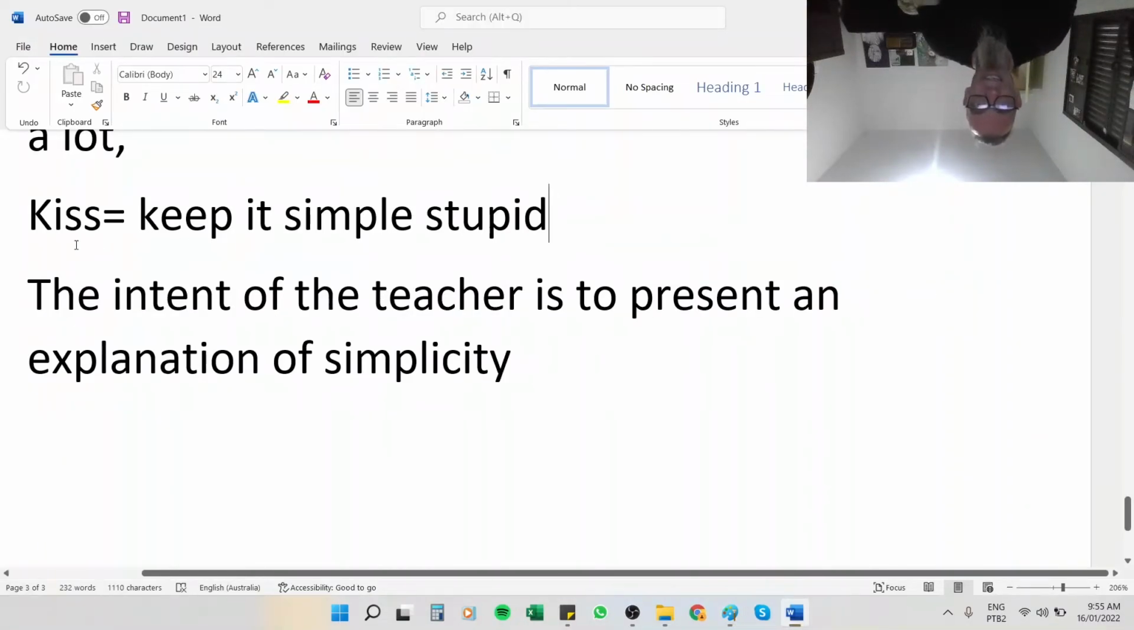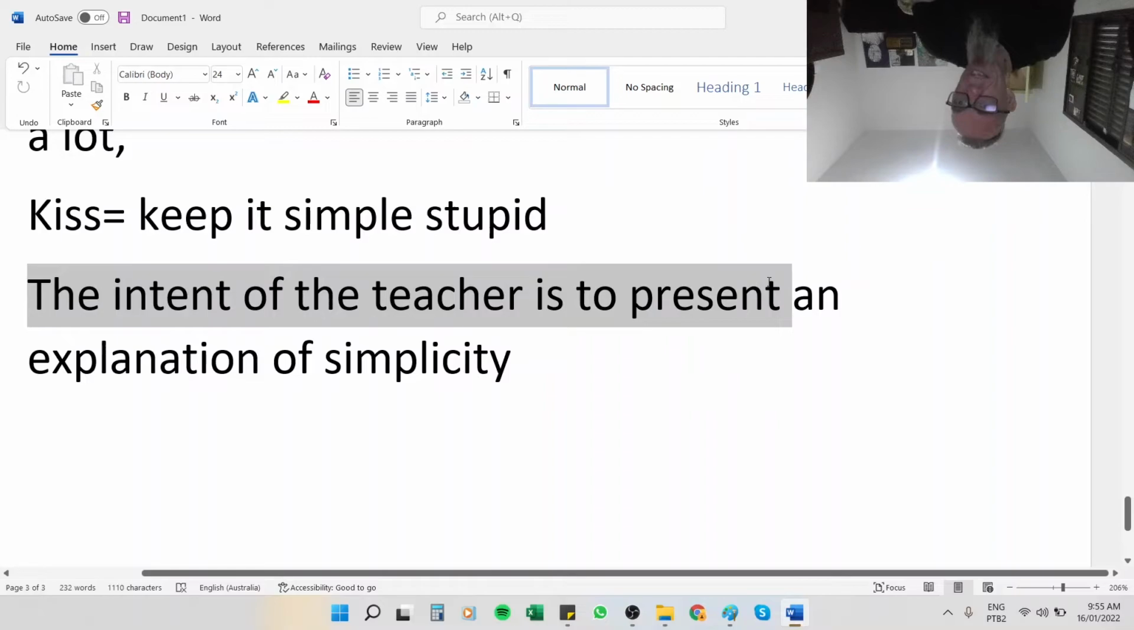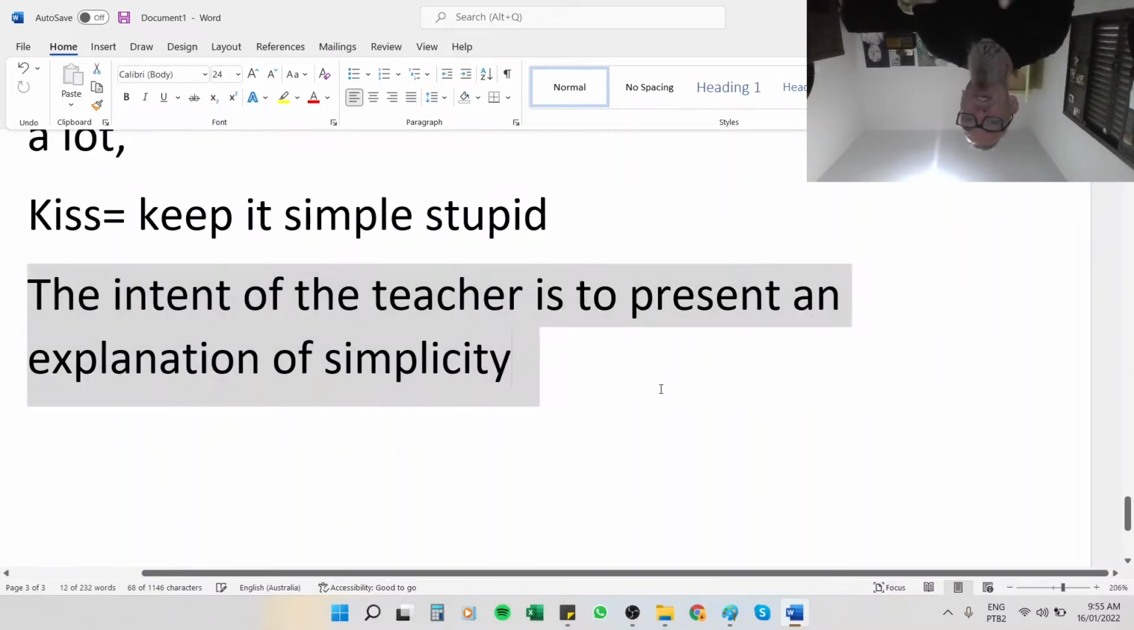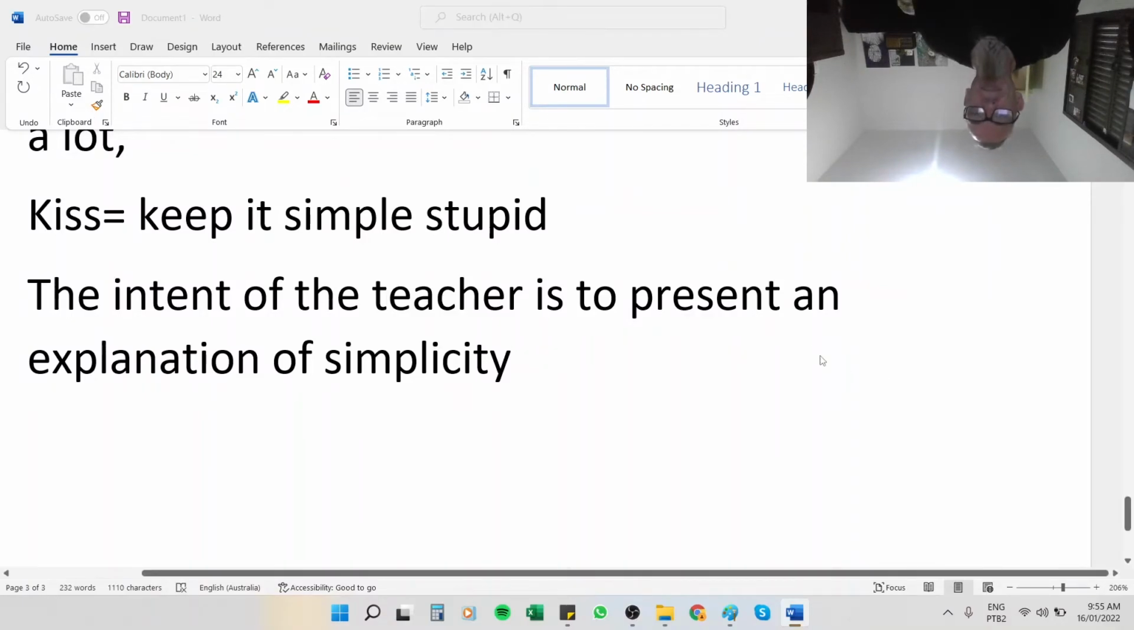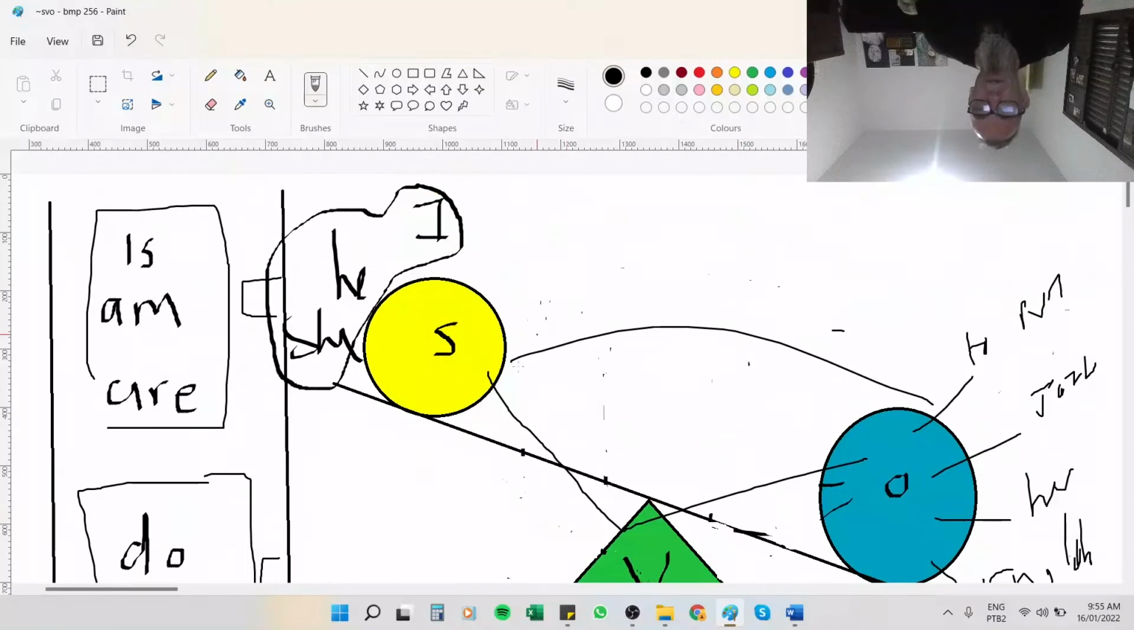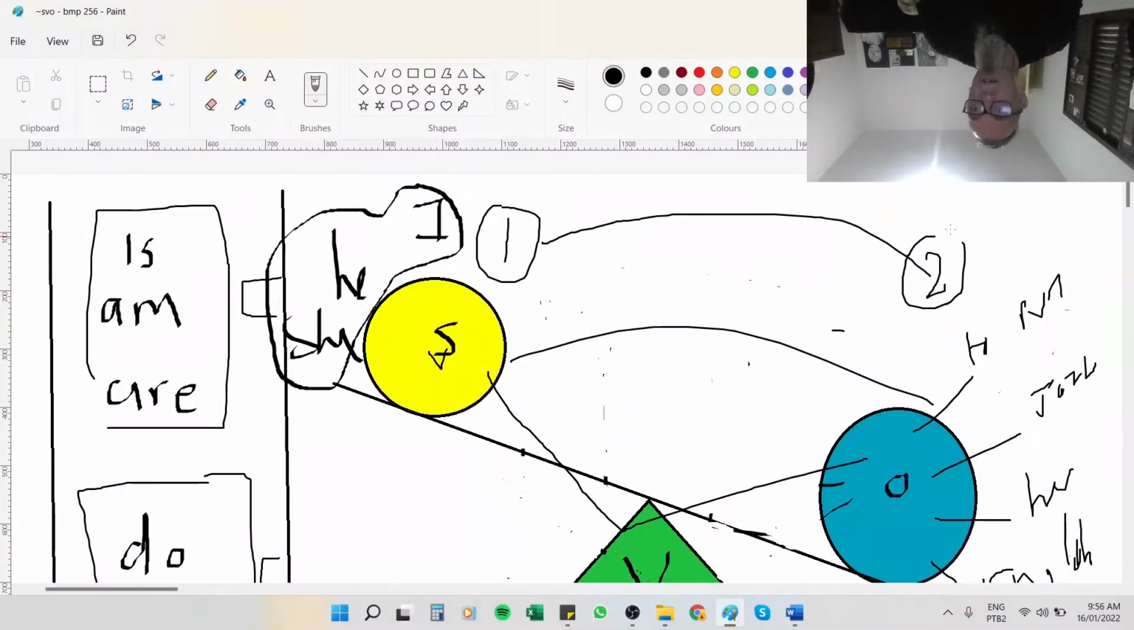So let's come back to the sentence here. The intent of the teacher is to present an explanation of simplicity. That sounds a little pompous, a little assy. This is me trying to sound educated. All right, so let's come back to our idea here. And what we want to do, we want to work out, first of all, in our sentence, well, who is our subject? If there's a person, can we make that our Harry Potter or whoever the kid likes? Number 2 here, we want to think about, well, what is our object?